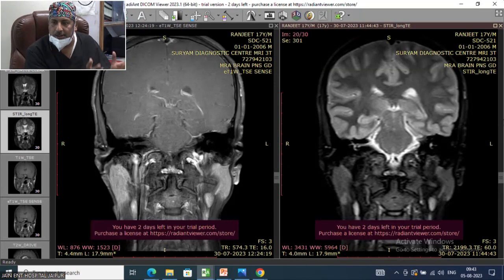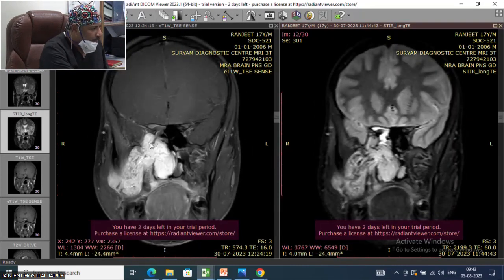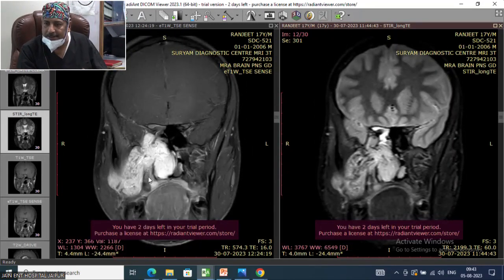That's why the endoscopy has scored over the open approaches, because you have seen this tumor grows into various foramina, fissures, crevices everywhere. Endoscopy gives you ultimate visualization, magnification, right on the point.